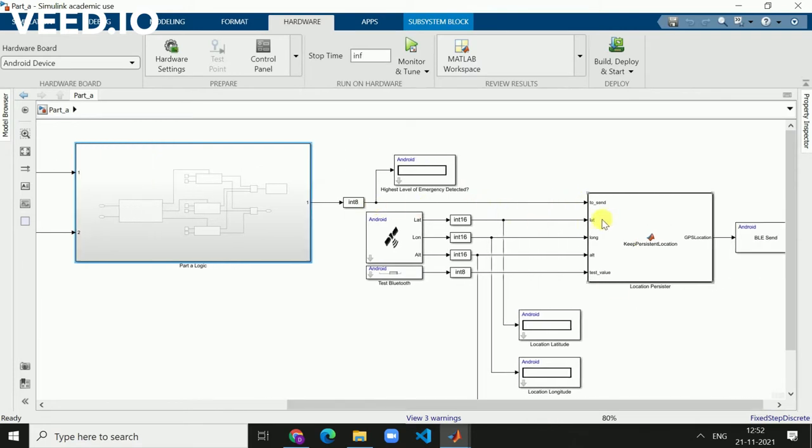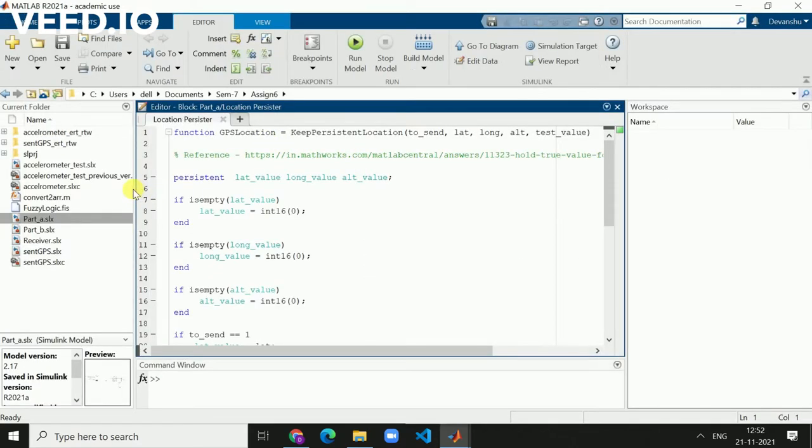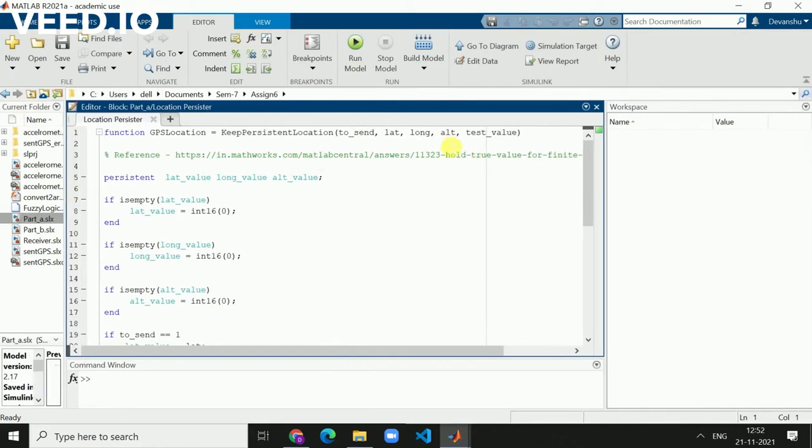And that binary output is sent to a user defined function, keep persistent location. The keep persistent location receives five inputs: the send flag, latitude, longitude, altitude, and the test value. The test value is used to make sure that the Bluetooth is connected and is able to send data. The latitude, longitude, and altitude values are defined using the persistent keyword. The motive is that once the emergency level is detected, the next moment the level of emergency would reduce, and we want the Bluetooth to send the location continuously for that level of emergency detected.